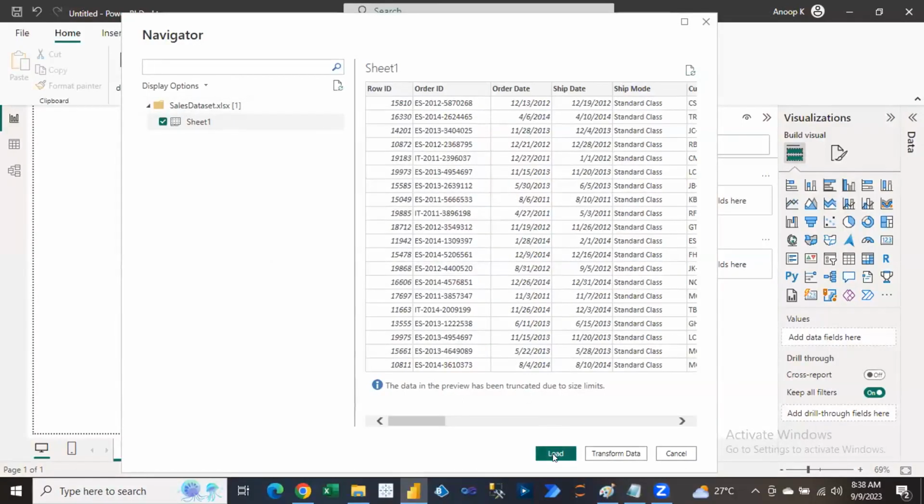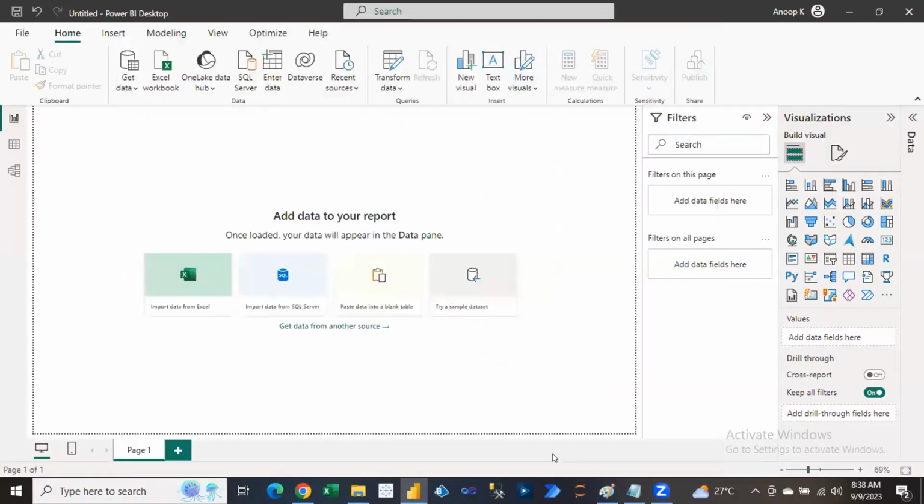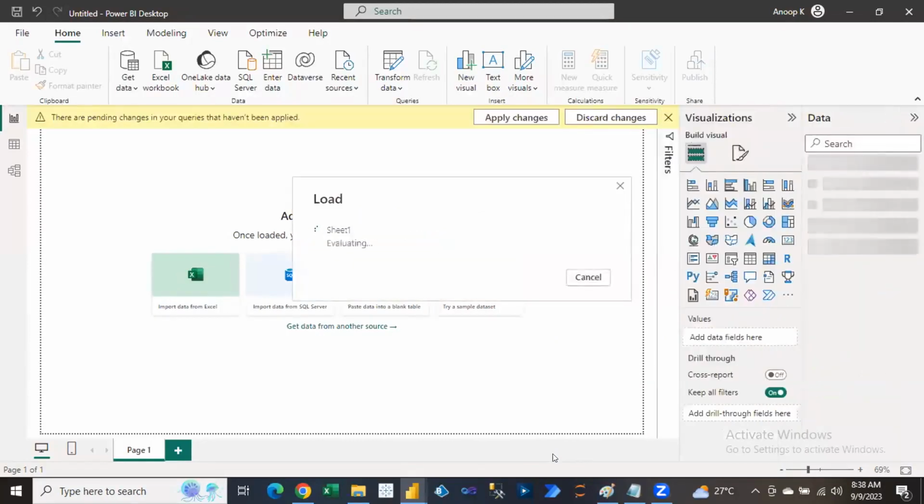Now click on Load. Once you click on Load, your data is going to be imported into your Power BI Desktop. So let it import, and it is creating the connection with your data model.